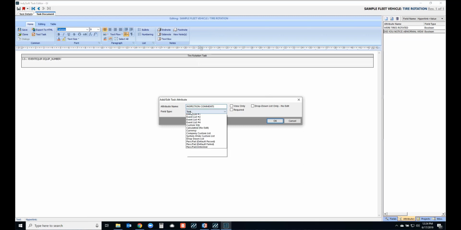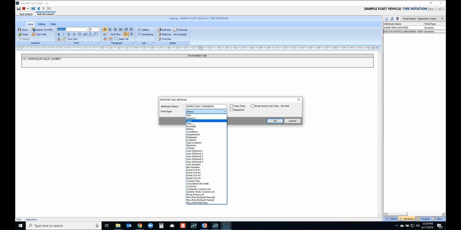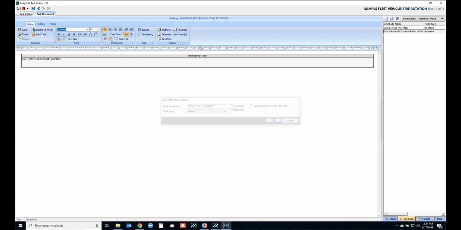And then here, I may want to make that a memo field. So you'll see our memo option. But you have text, numeric, Boolean. You can create custom drop-down menus if needed. So now we've created our custom fields for this task. We simply are just going to insert those over here into our layout now.